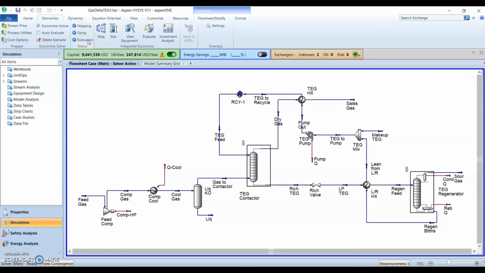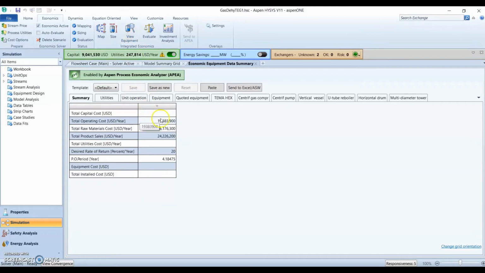Now if you want to see the result, we click on view equipment. Once we click view equipment, a new tab will appear. Here there's total operating cost, total raw materials, total product sales, but the total capital cost, total utility cost, equipment cost, total install costs are all empty. And then on the top here, in this ribbon, we will see there's a yellow sign also showing that potentially there's an error in the economic simulation. So because there's no result for the equipment cost, likely the error is in the equipment.